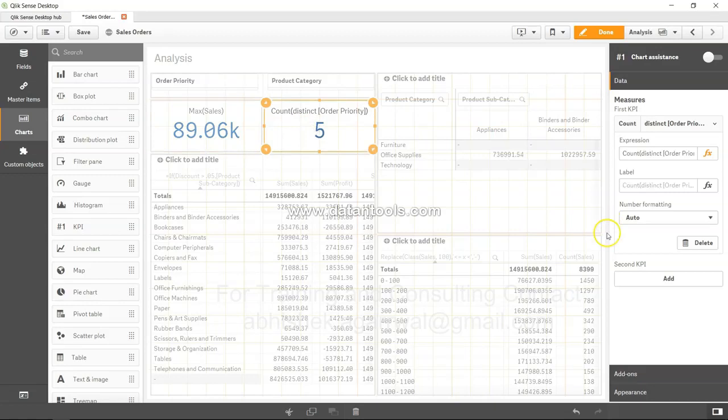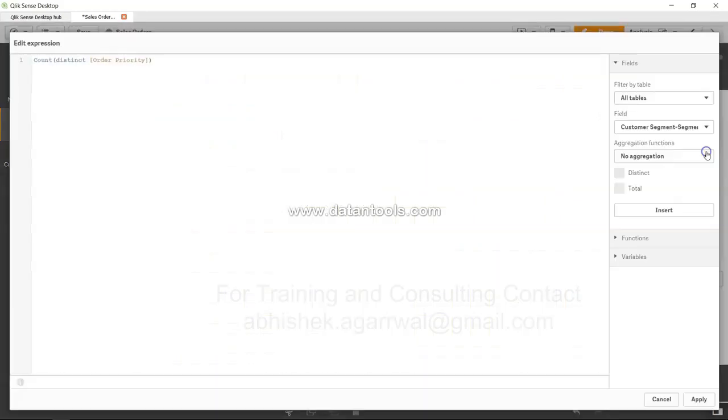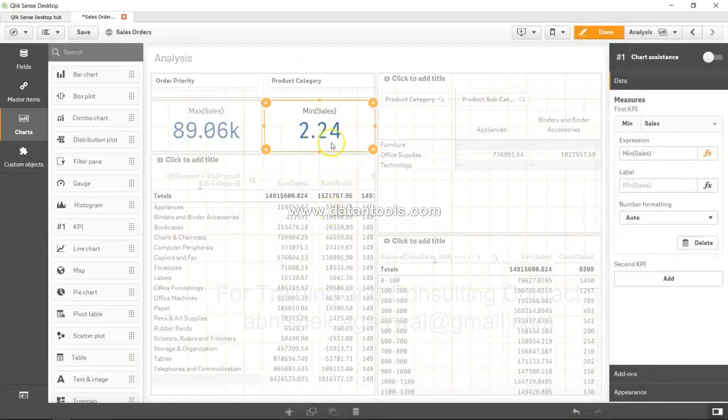Similarly, if I just go here and change this to minimum sales, which is the right way, $2.24 is basically the minimum sales amount. So you can see there is a huge variation in how the sales is happening in your company.